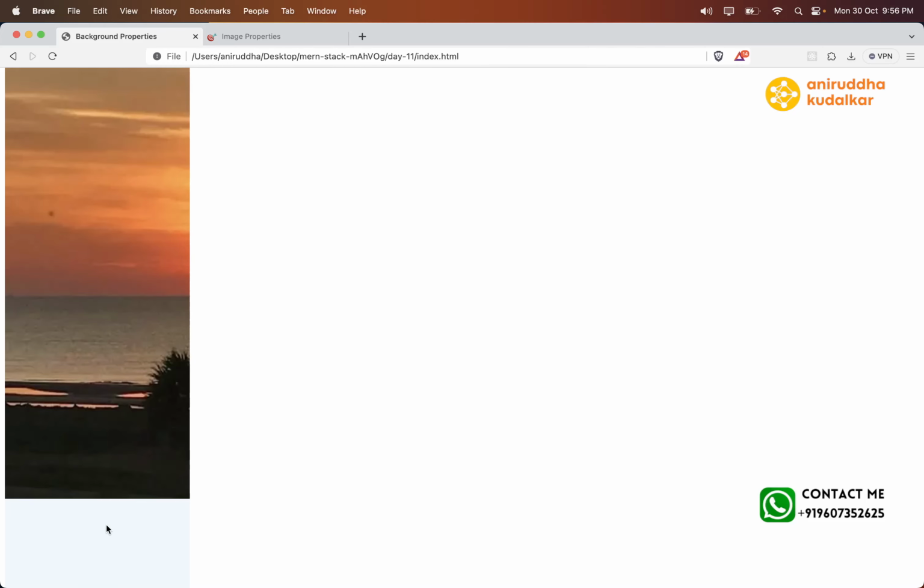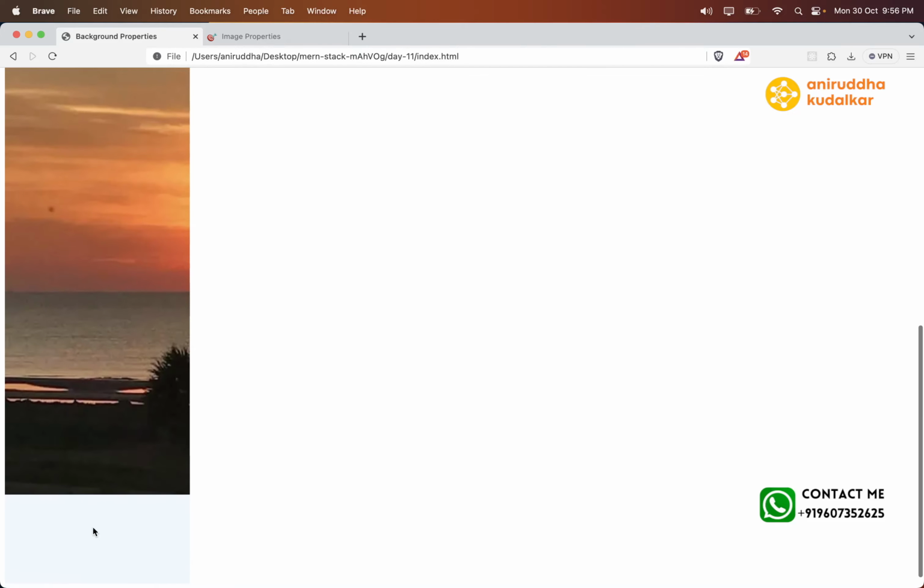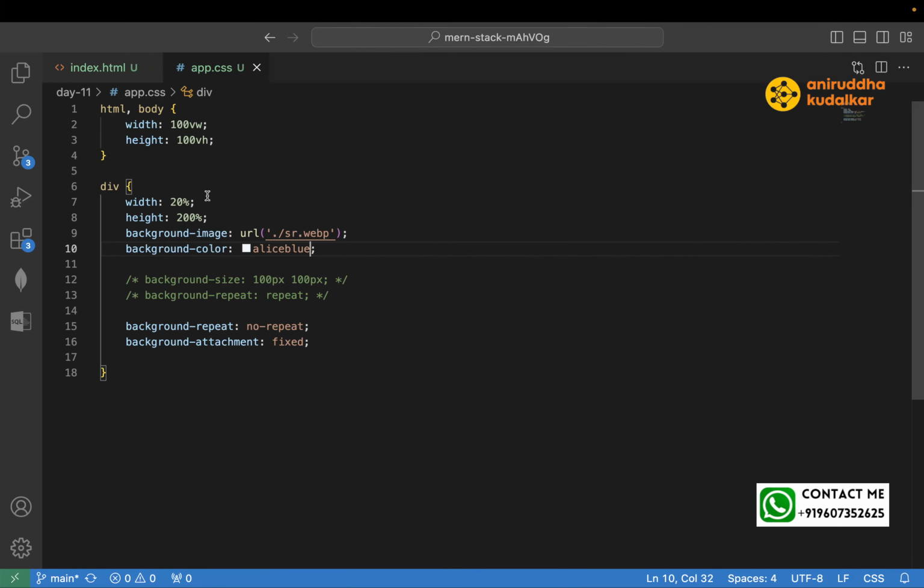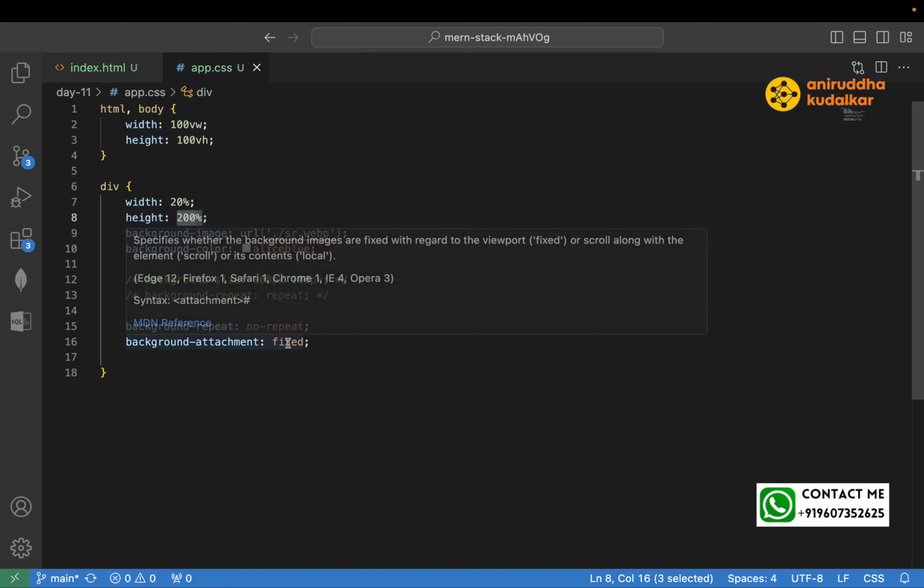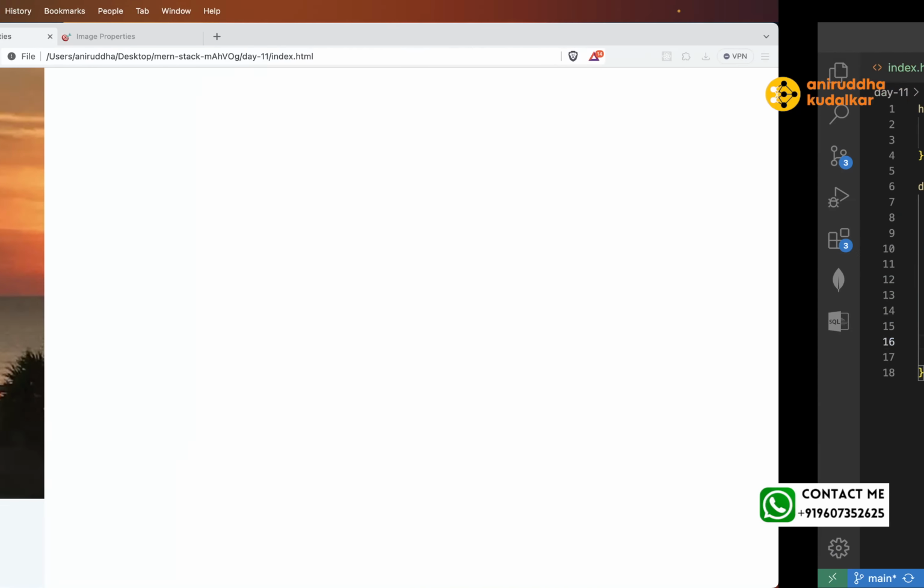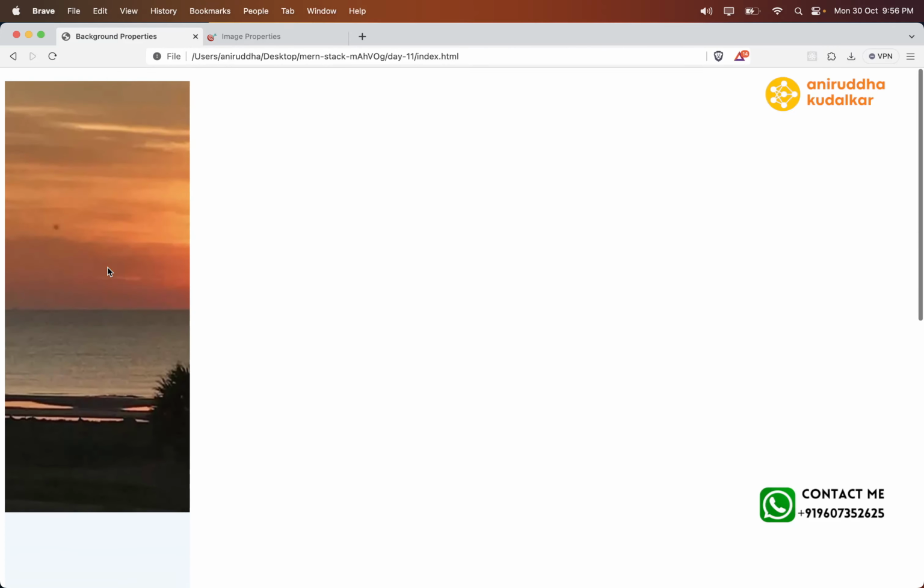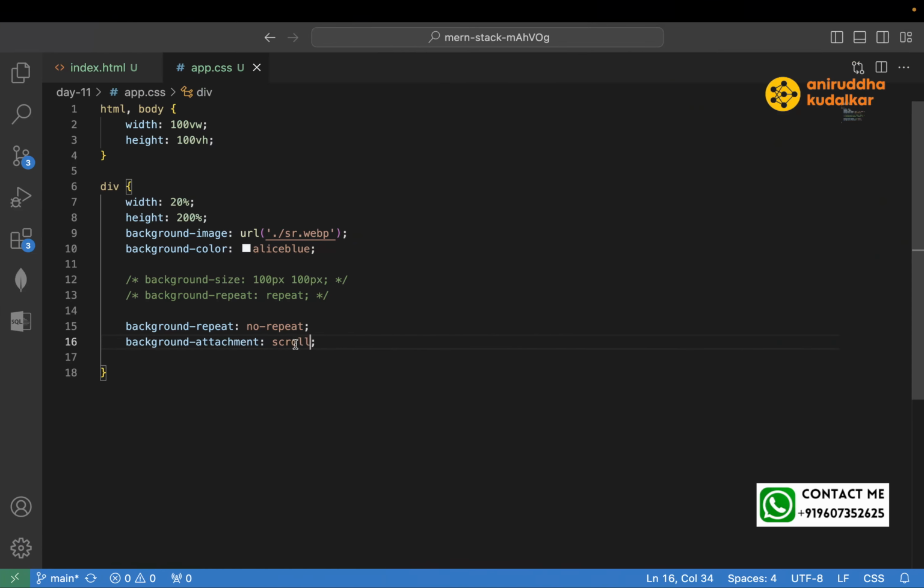Can you see little blue color over here? That is getting moved, but your image is getting fixed. Can you see that? The image is fitting in that particular area. Correct. Now here you can say scroll also. Refresh it. Can you see now image is also scrolling? So we have made background image fixed.